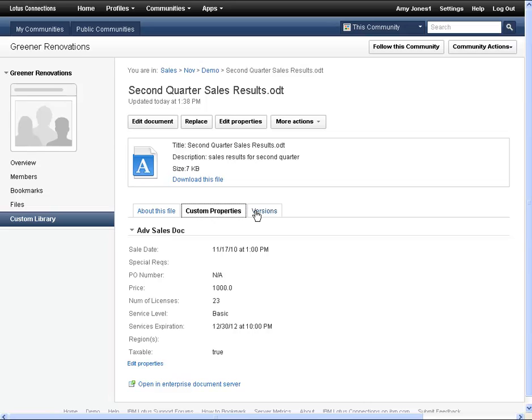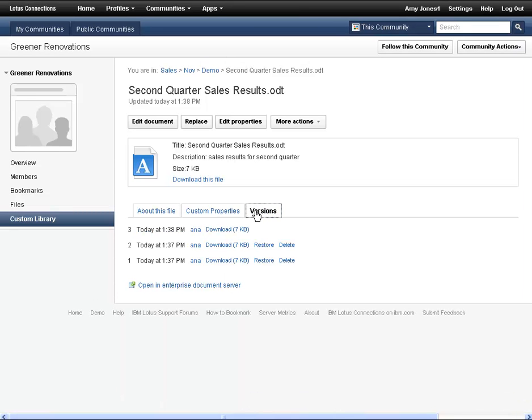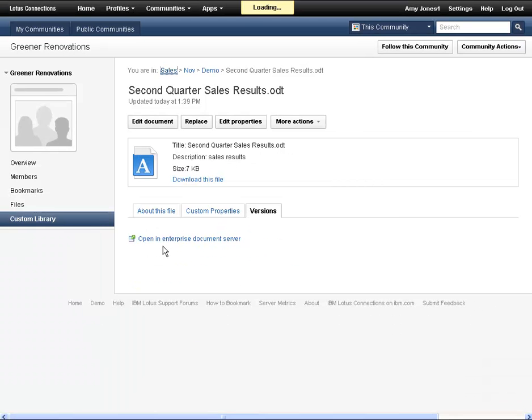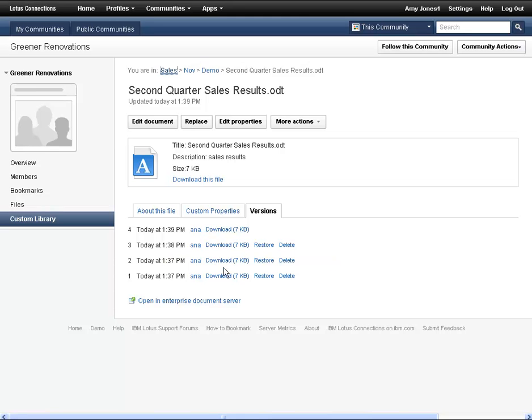The Versions tab will show all versions that exist for the document and the corresponding change summaries if available. From this tab, you can download, restore, and delete specific versions if supported by the repository. You can see here that we have 3 versions, one from the initial creation of the file, one from editing properties, and one from replacing the file contents. You can download a version to see the associated file contents. Restoring a version will result in a new version that is an exact replica of the version being restored. Deleting a version will completely remove it from the repository.